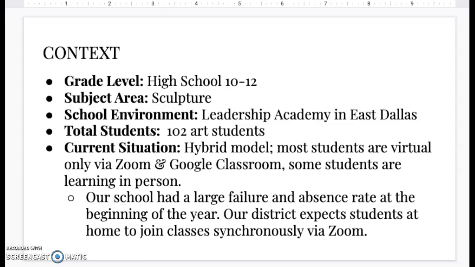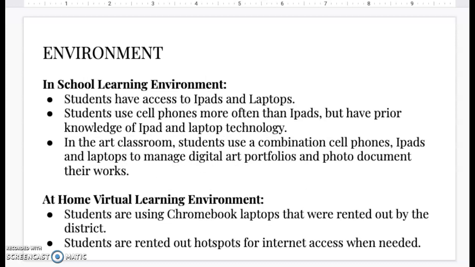Recently, our school had a large failure and absence rate at the beginning of the year, and our district now expects students at home to join classes synchronously from 8 to 4:30 via Zoom. In the in-school learning environment, students have access to iPads and they have been issued their own laptop. Students also have, for the most part, their own personal cell phones, which sometimes they use more often than iPads, and they have prior knowledge of iPad and laptop technology.